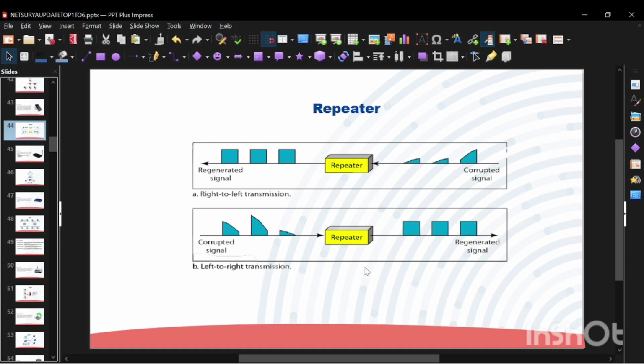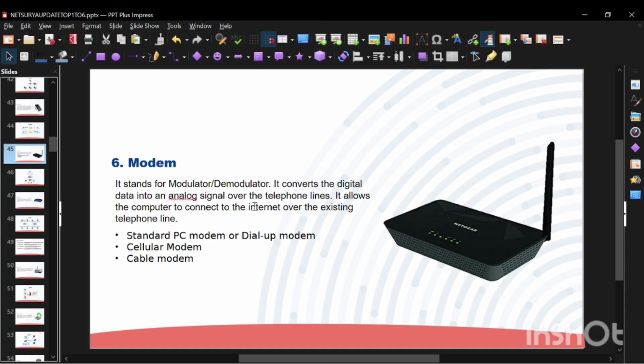So in simple terms, a repeater does not change the data, it just strengthens the signal so it can travel further without error. Repeaters are commonly used in Ethernet networks and long cable runs to extend the range of the signal. So next time you are wondering how a signal can travel long distances, the humble repeater is the hidden hero behind this. Come to the next point, that is your modem.